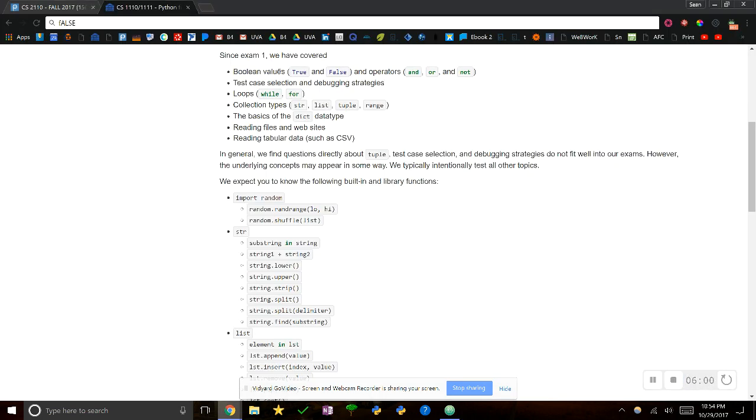I just spent 5 minutes on Boolean values. I don't want to pound this into your head too hard, so I'm going to move on. Next up, I see test case selection and debugging strategies. My guess is you probably have some kind of list within your lecture notes or something. Go ahead and study those. I'm not going to go over them.